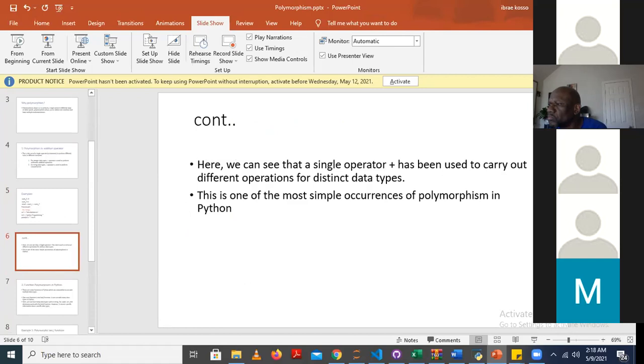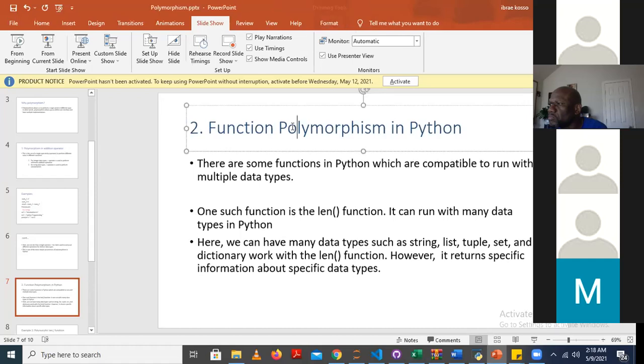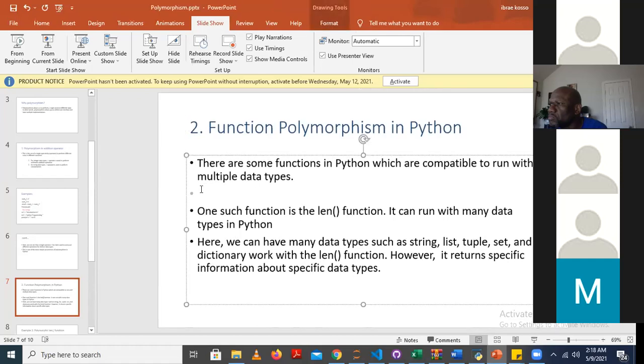So we have seen that a single operator has been used to carry out different operations for different data types, and that is the simplest occurrence of polymorphism. Another occurrence of polymorphism is when this concept is exhibited within a function.